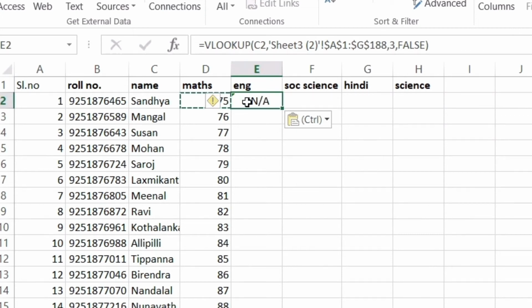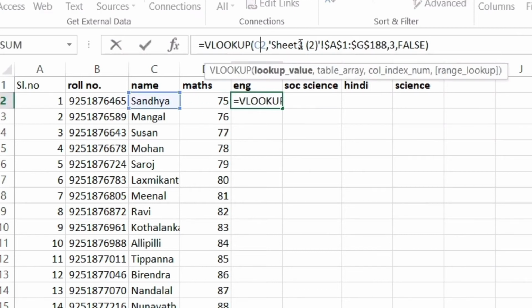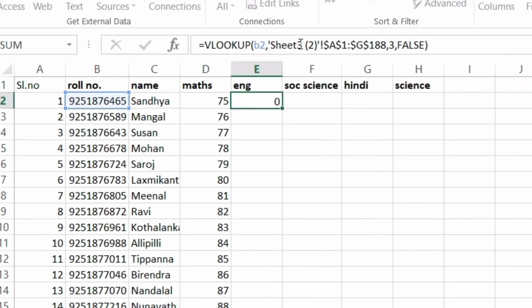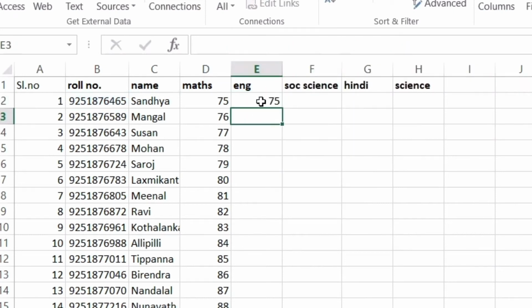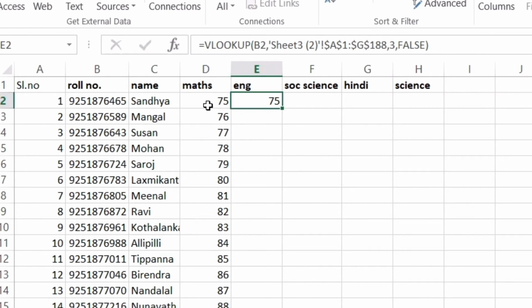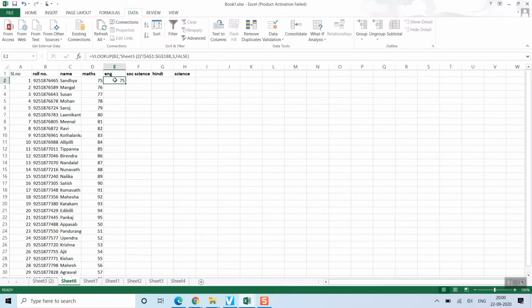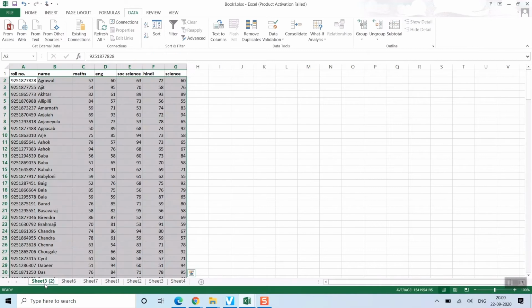So there is an error coming. What you need to do here is change this C2 into B2 again and press enter here. Once you do that, you can see the same maths mark will be coming. So instead of maths, you need English.